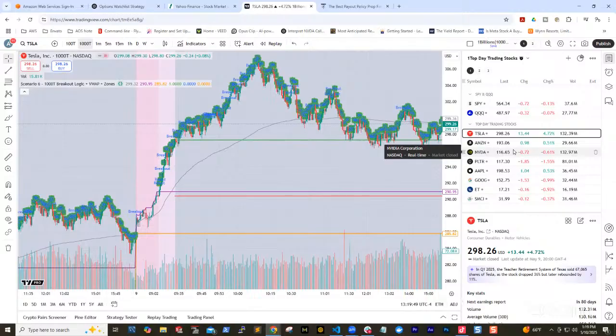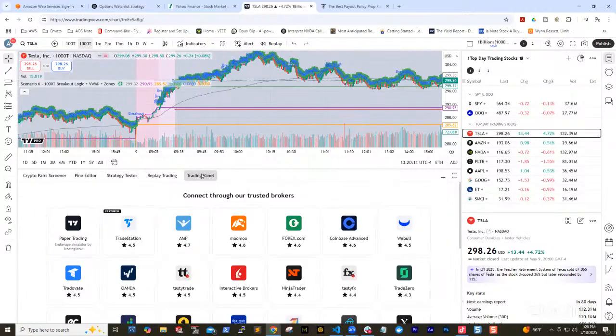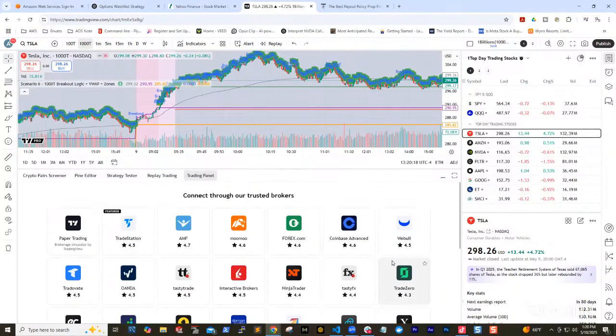But where do you buy the contract? Is it through TradingView also or another platform? Oh no, I use Robinhood. TradingView has the ability to connect to your trading platform to trade for you. If you see this trading panel here, these are all the different trading platforms TradingView can connect to.